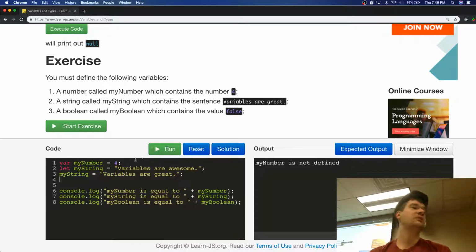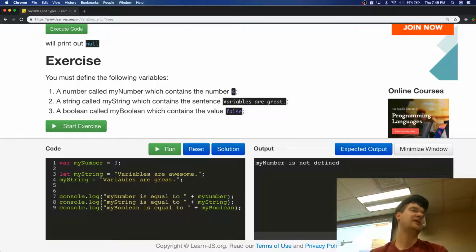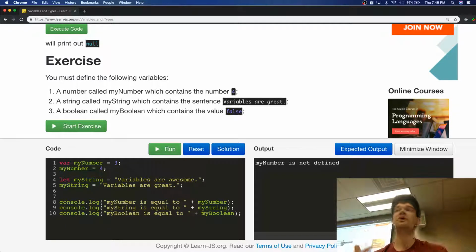You could do the same thing with var. So if I were to make a mistake there and then be like, oh wait, my number equals 4, or if I wanted to do some kind of operation, like suppose my number is 3 and I wanted my number to actually equal 1 plus my number, add my number to itself. I could do that and that would work just fine.